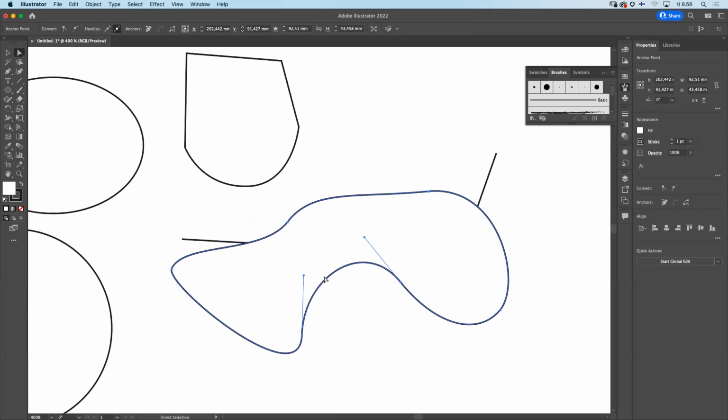This curly line is defined by these two handles. So when I change the handle, then also the shape of the line changes. And if I push the handle into the vector anchor, then it will become a corner point.